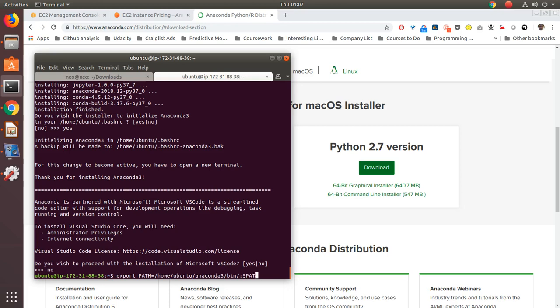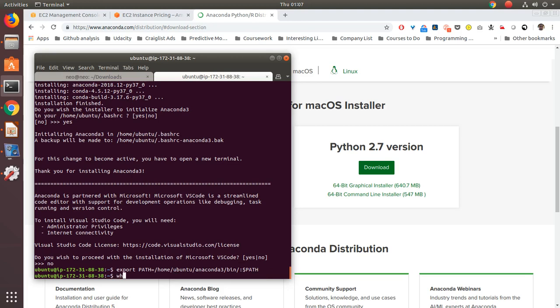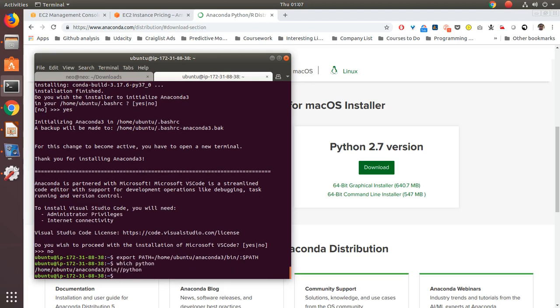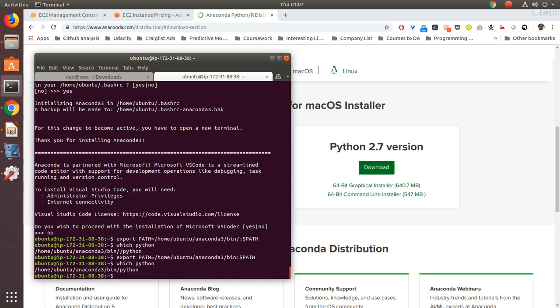So this is how we do that. Now, if we say which python, it should act. Oh, I think I should not have added this here. So now if we say which python, it will give that address. The next thing is to create the password for the Jupyter notebook.